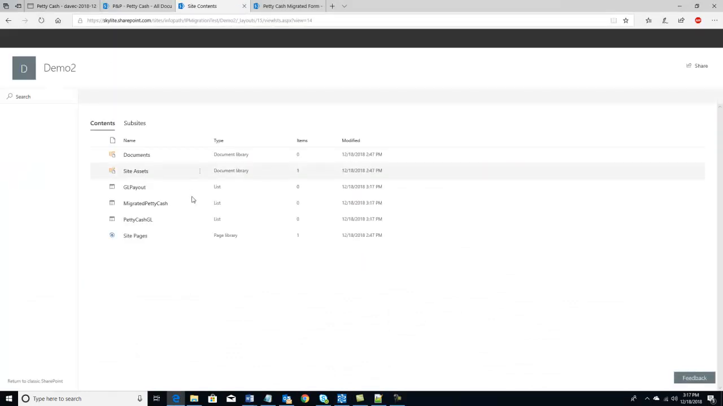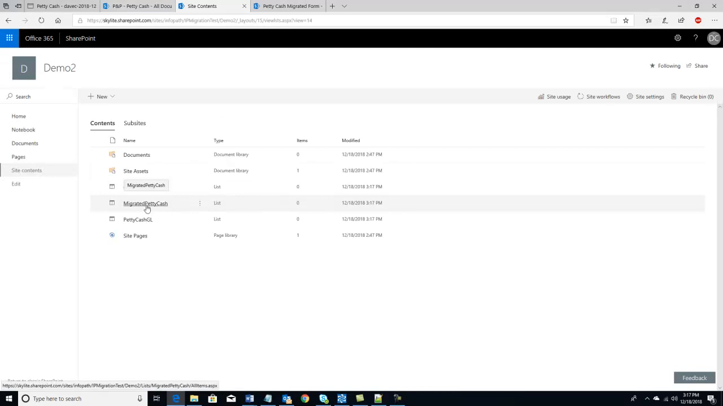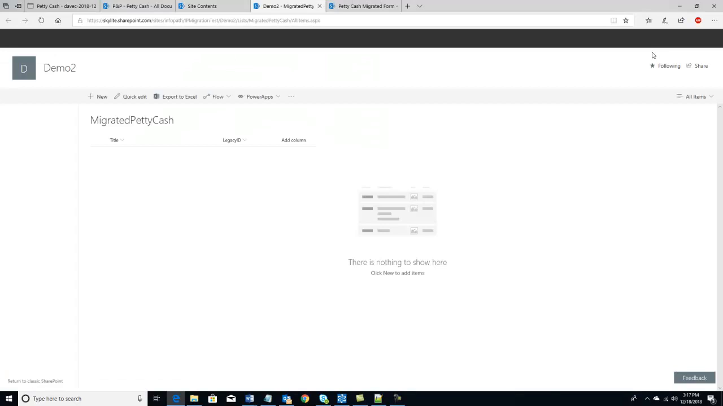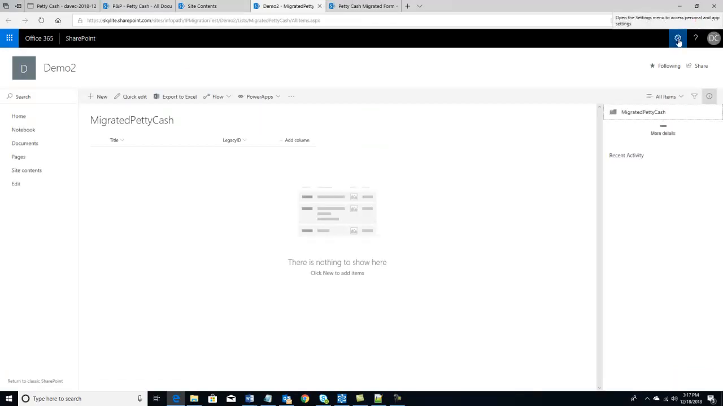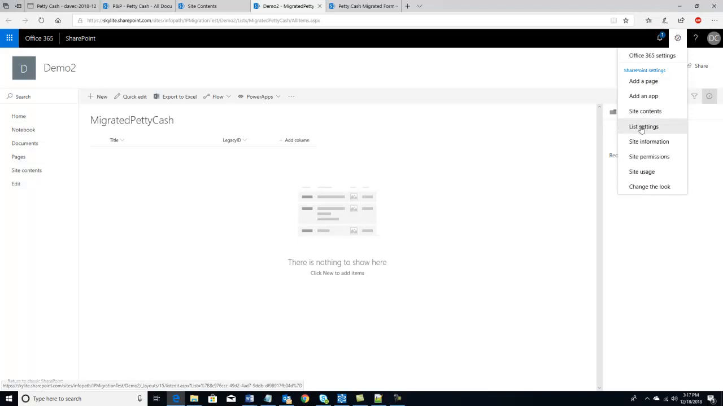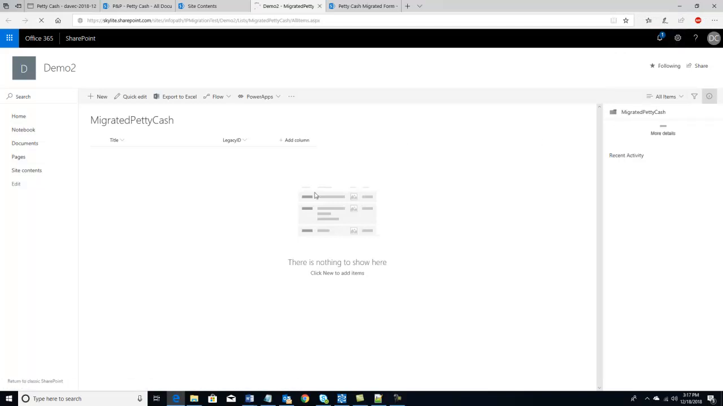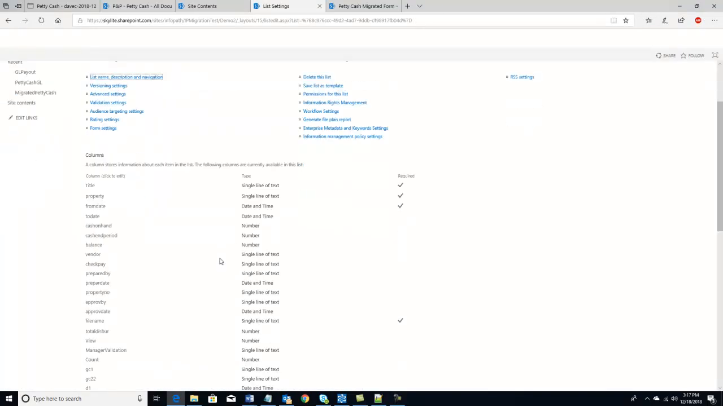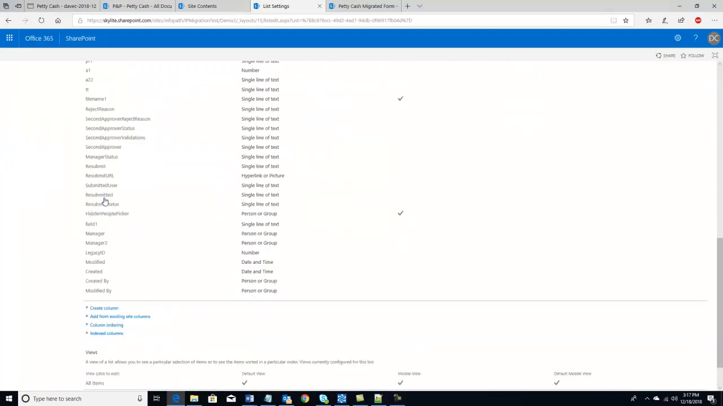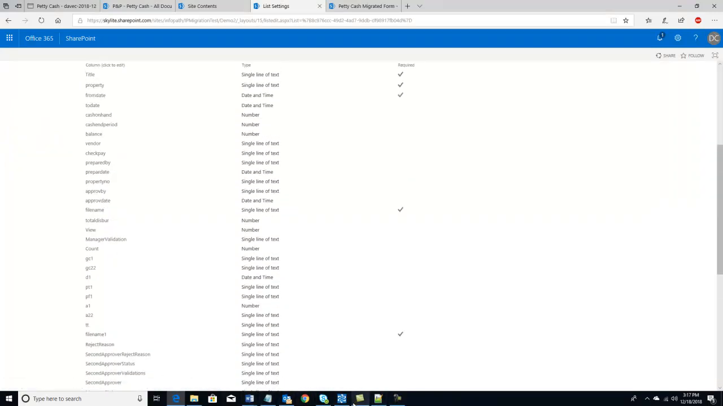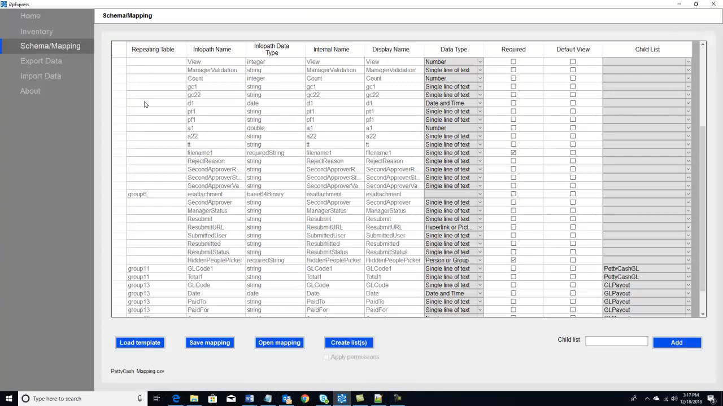And what we're going to see is that if I look at the migrated petty cache and I open it up here underneath the settings to see what's going on, I can see that the tool made all of the different fields that I put together in the schema. See all those? And that maps right back to our schema tool here. So basically what I'm doing is I'm making a place for data to migrate into in my target.